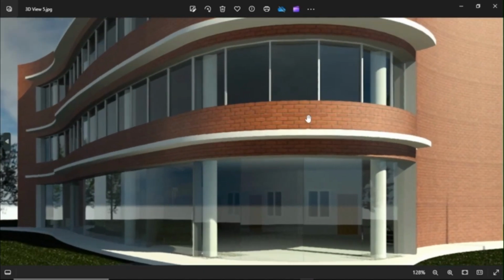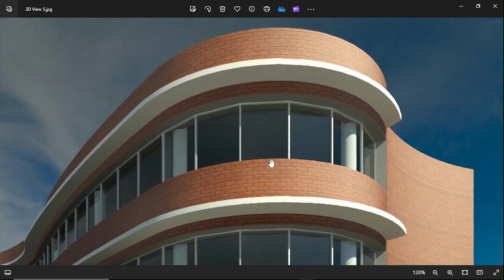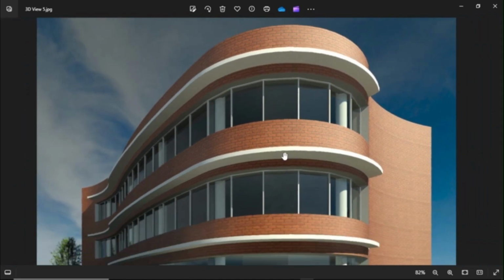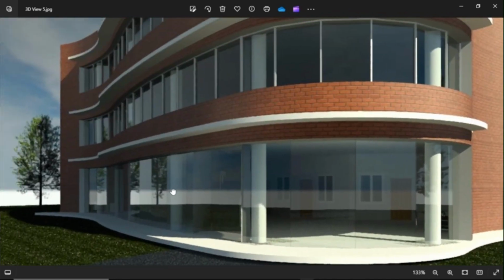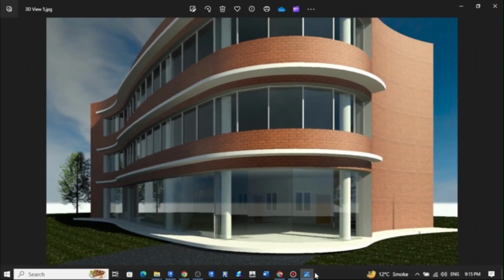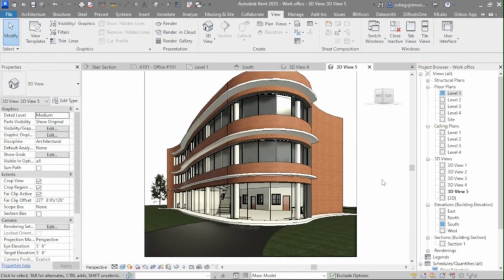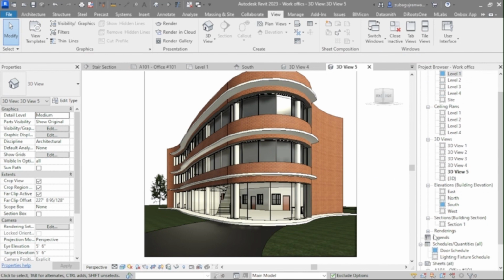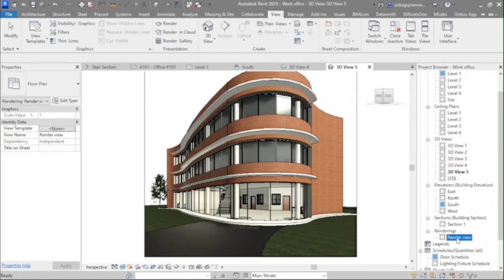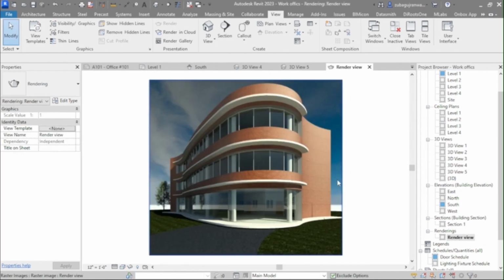Here is our image we have exported from Revit, and this is the render view or a realistic view of our office building. Again, go in Revit. Here are our render views. Simply click here and then click here. This is our render view we have saved in our project. This is the basic tutorial about rendering, how we can create render views in Revit.